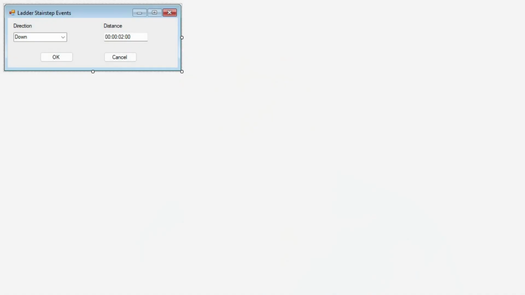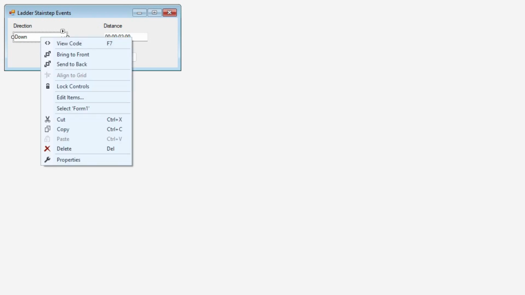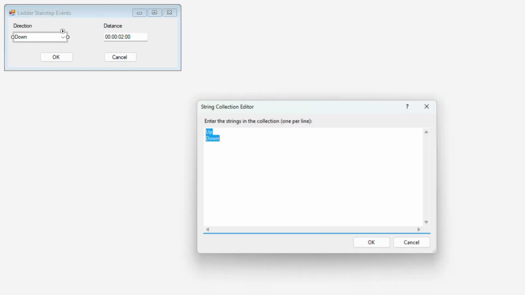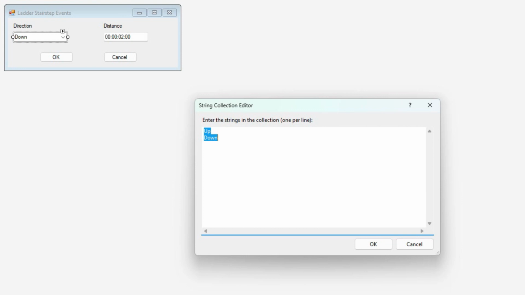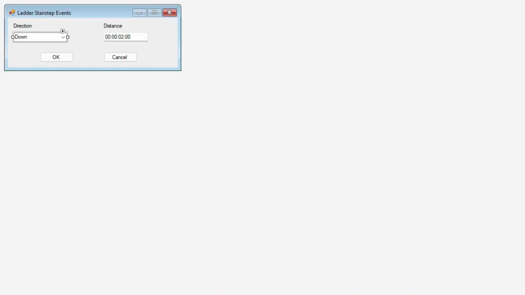And so let's take a look at everything that's required to make this work, and you can also download the script in that post. So in this particular case, we actually needed a form, and we just created a form here that had the name ladder stair step events. Then we had a direction, and if we come into edit items, you can see the two options are up and down, and I set the default to down.